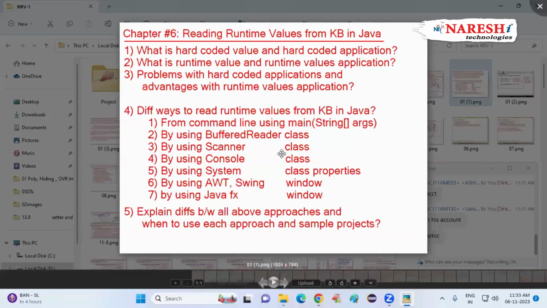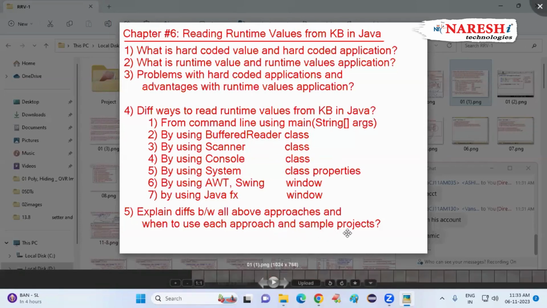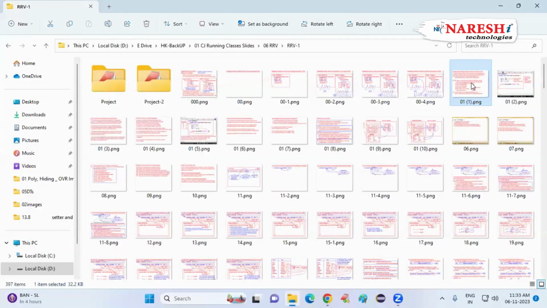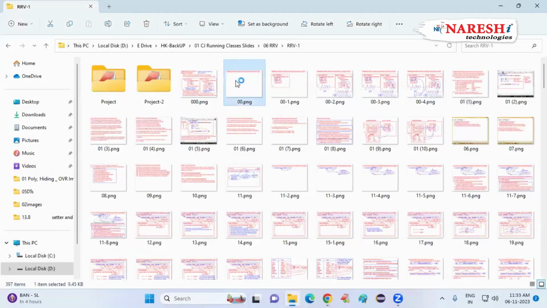You are going to get a lot of knowledge, so let's spend the time on this project. By the end of this chapter, we are also developing one complete project, so that whatever you have learned from the first day till today, these 3 weeks, all topics you are going to get revised. Okay. Done. Let's start now. The first point is, what is a hard-coded value? Let me write a small program.